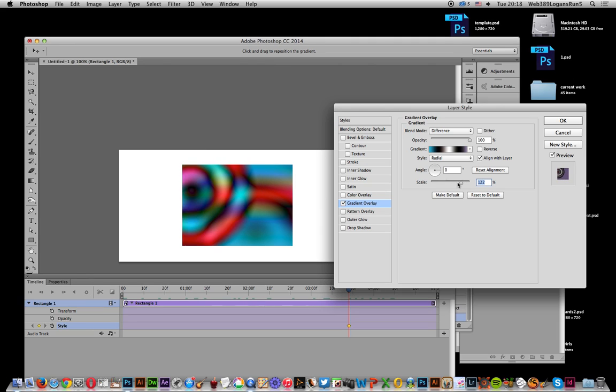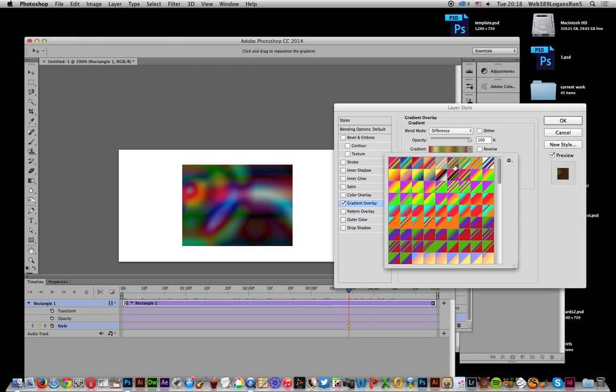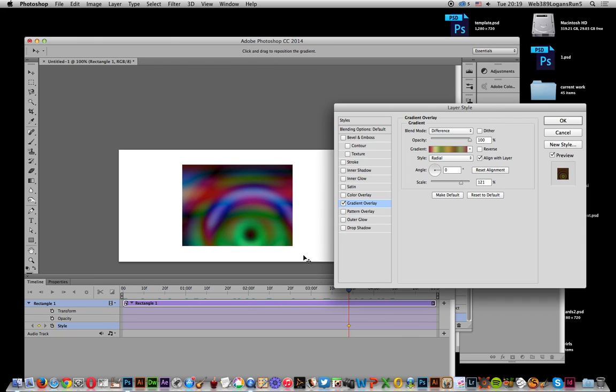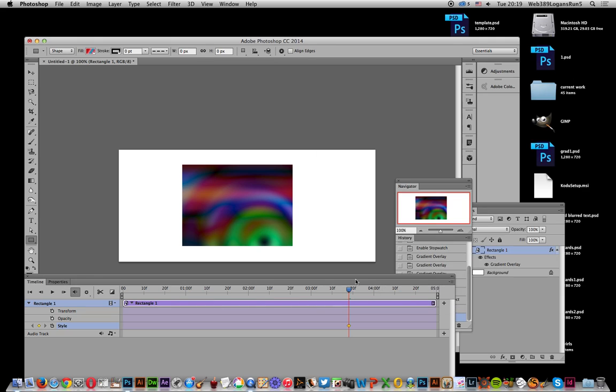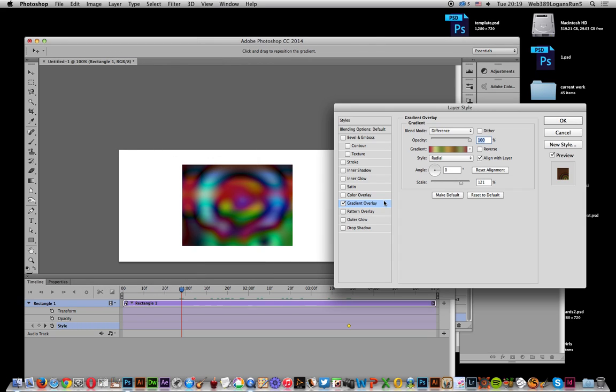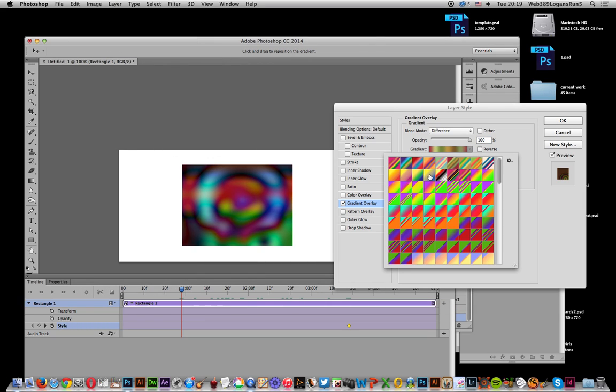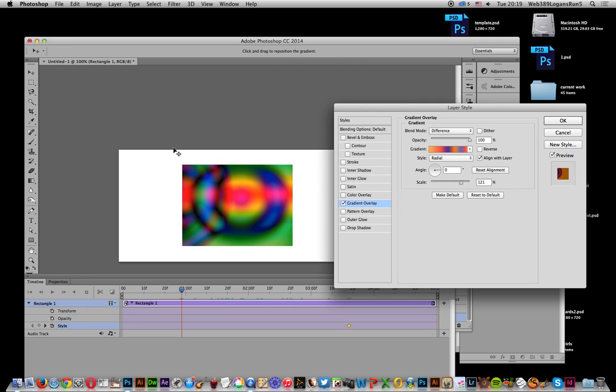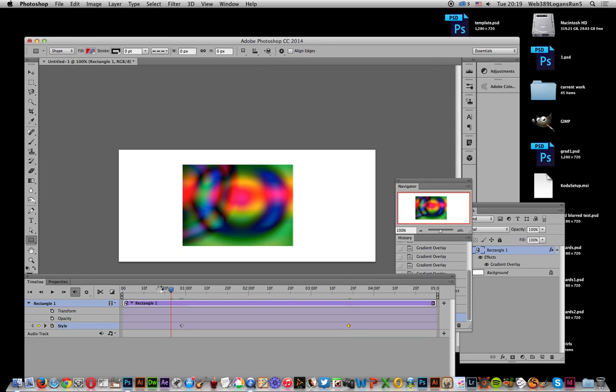And I can change that, maybe have a different gradient. Click OK and go along, and you can see it change, modify there, and again it's changeable and variable over a timeline, so a gradient overlay. I can maybe go for a different gradient again and move that over there. Click OK, and I can of course just play that.